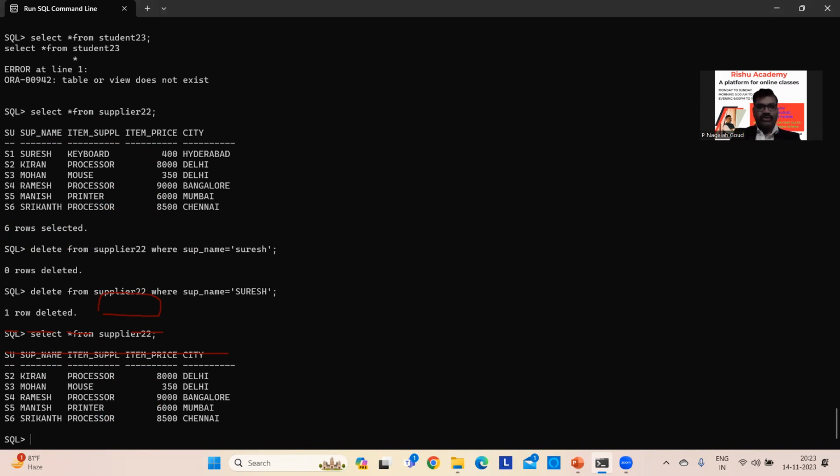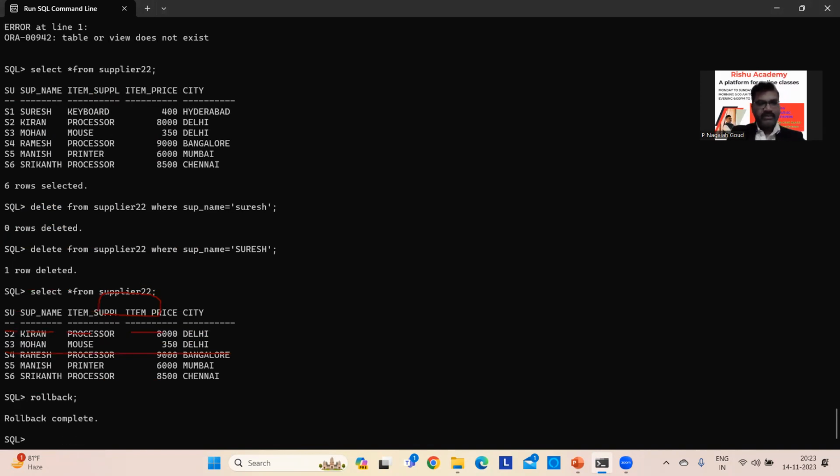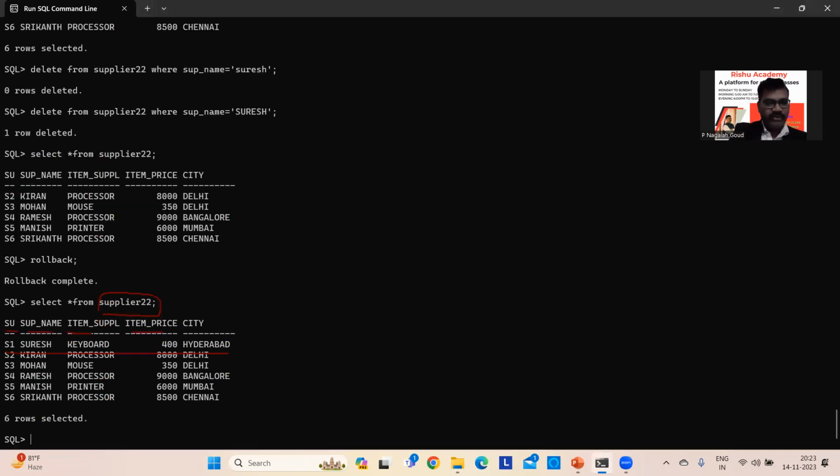Now I want to restore it. What is the command to restore? Rollback is the command to restore. So I got the message rollback completed. Check once again, select star from supplier 22. Here I got the Suresh record back. So the delete command helps us to delete one row or two rows or multiple rows, and you can roll back the rows, right? This is about our delete command.